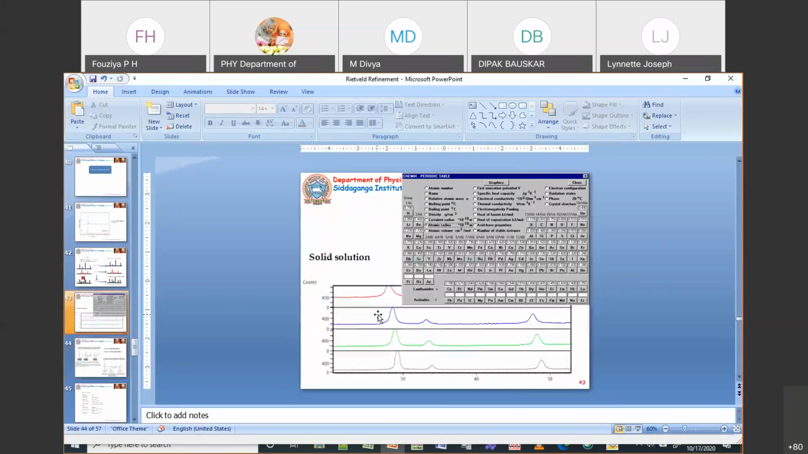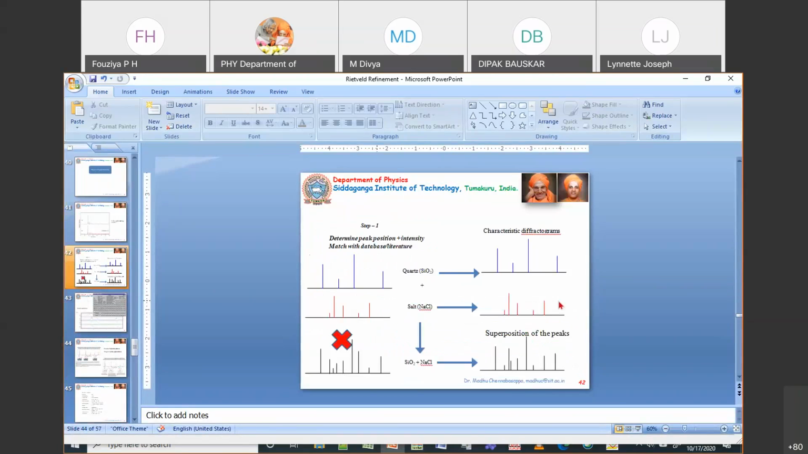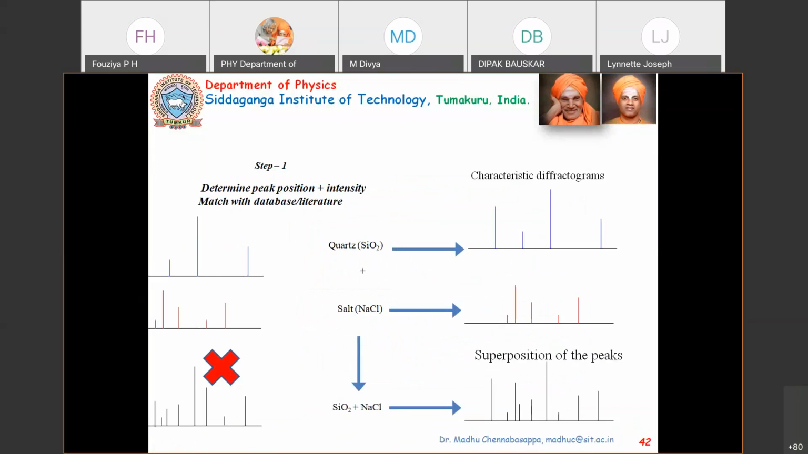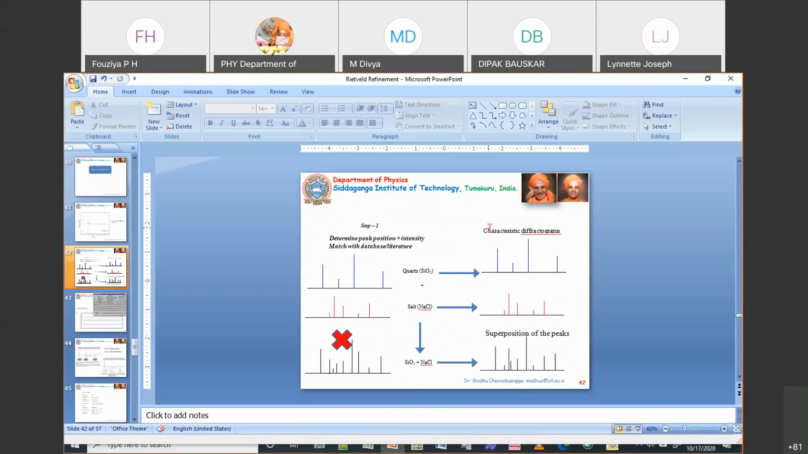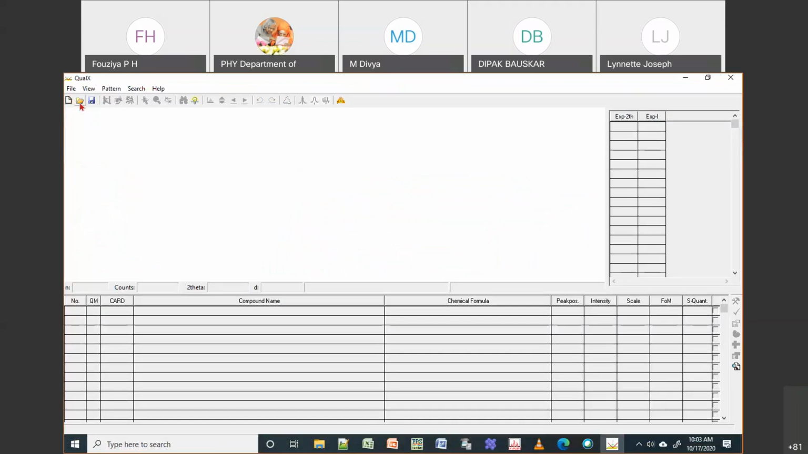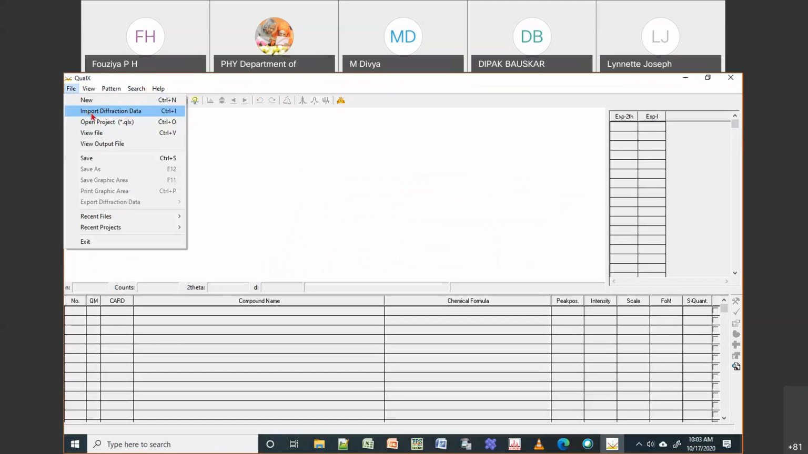As I explained in the case of SiO2 and NaCl, you need to take care of the peak position and also the peak intensity. Based on that, you can identify which phase your sample is in. Okay, that is the one thing you need to keep in mind. Now we will open QualX, and initially I will just do simple ones.